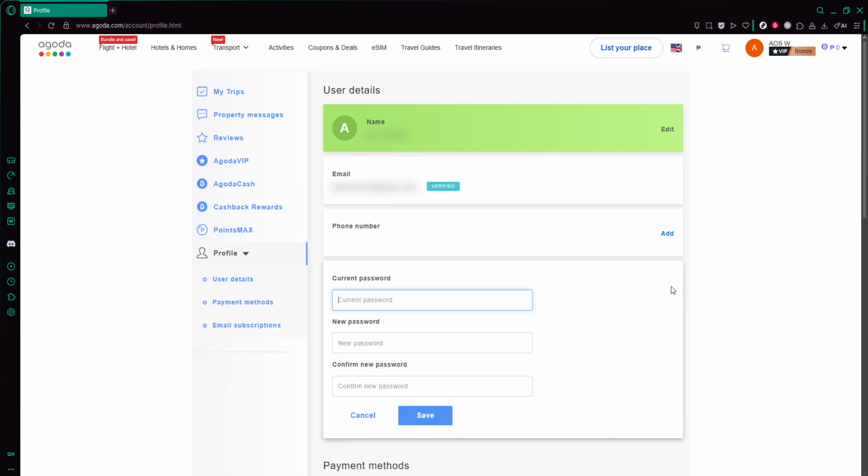This will open a small form where you can update your password. Depending on Agoda's current layout, you may be asked to confirm your existing password before you choose a new one. This is just a security measure to make sure it's really you making the change.